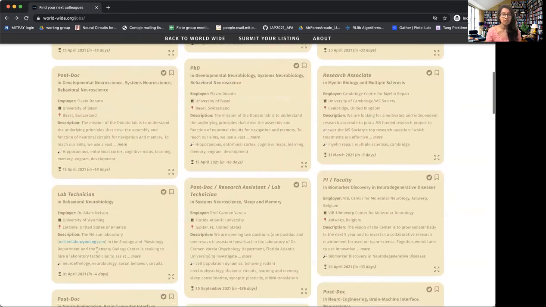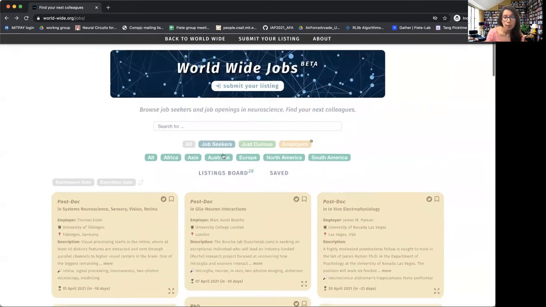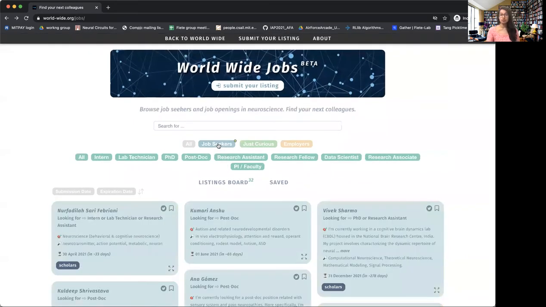So for instance, there's a lab technician position in behavioral neurobiology. If you're interested in behavioral neurobiology and you would like to apply to grad school in this particular field, then you should really be looking for these kinds of positions, which include research assistants, research associates or lab technicians, where you can get experience working in a research environment for 1 or 2 years before you apply to grad school.